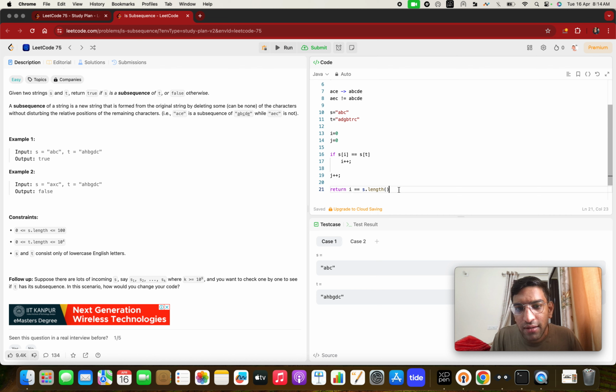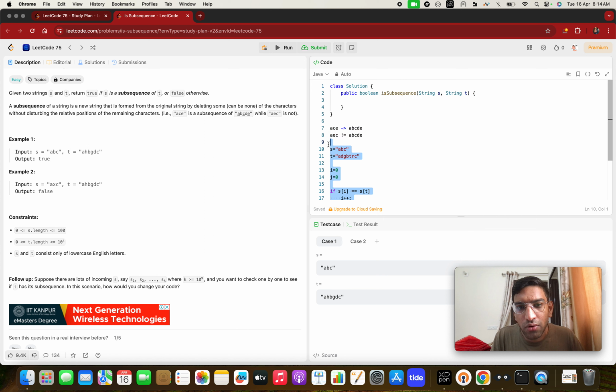Correct? So let's write this pseudocode in code, and let's try to understand it from there. Let's say we have two indexes, one i pointing to the s string, and a second index pointing to the t string.